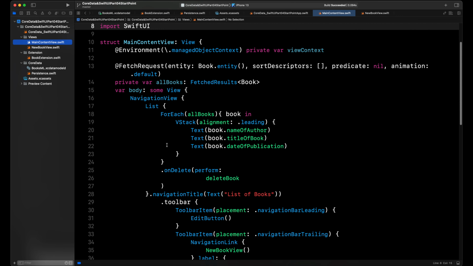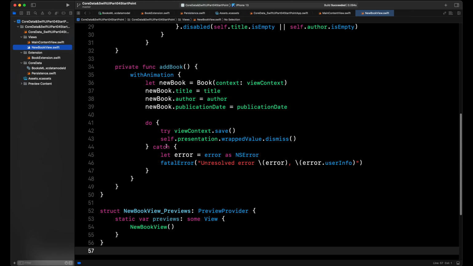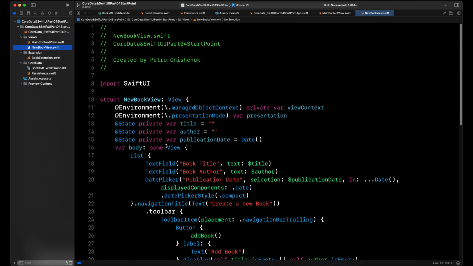The first view displays a list with all the items we save using CoreData. And we also have another view, New Book. With this view we create a new book and save it using CoreData.